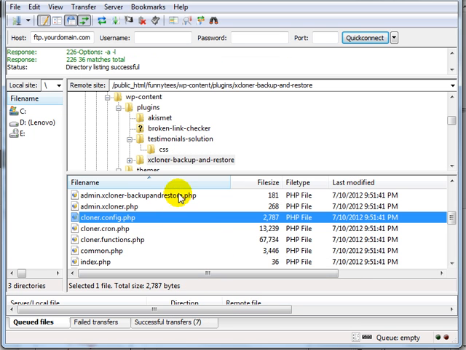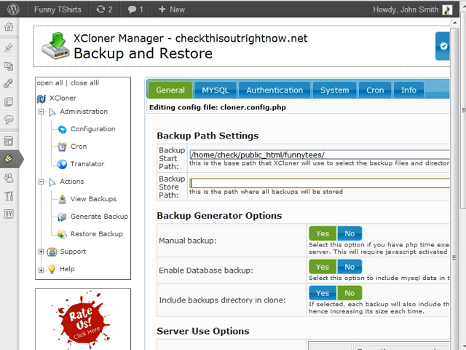Click on OK, and then we can go back to the WordPress dashboard here, and then we want to enter this path here. Now, some of you might have a different location than me. Some of you might have /home/username/public_html or httpdocs or something different.